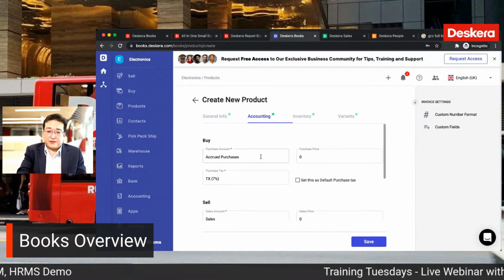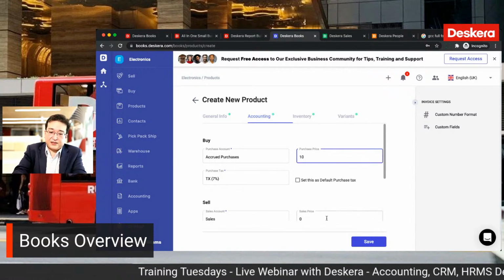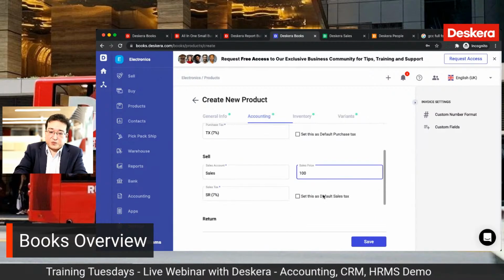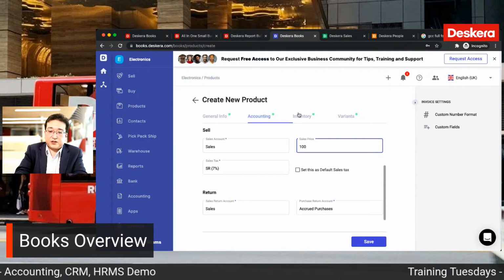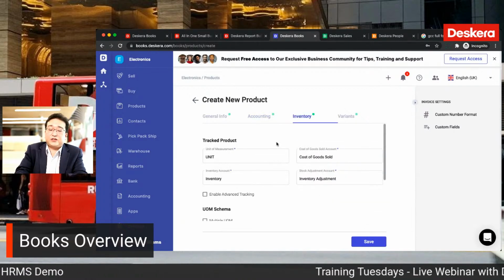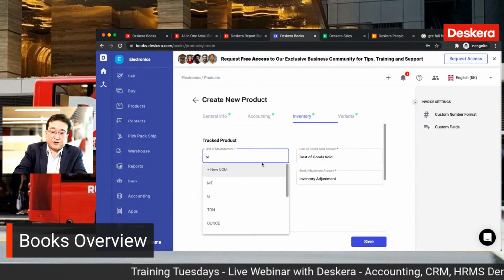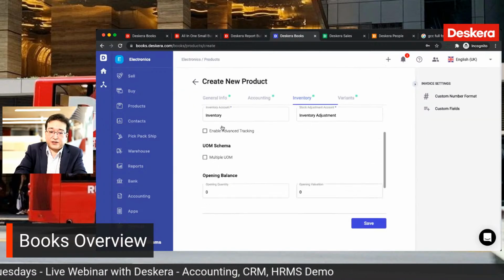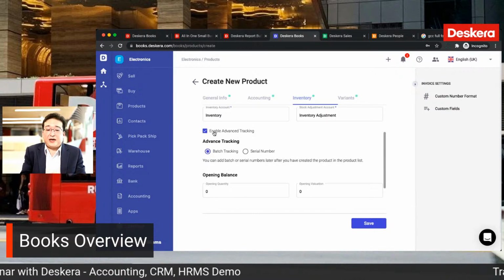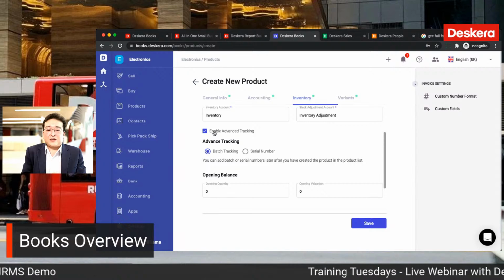Under accounting, I can see purchase accounts, put in the purchase price, sales price. And I can set defaults. This is default purchase tax, that is default sales tax, my sales return. But the key thing is the inventory. So I can select my unit of measurement, for example, pieces, which I created earlier. Select my cost of goods sold, inventory, stock adjustment. And I'm able to enable advanced tracking, so I can create batch products and serial numbers.